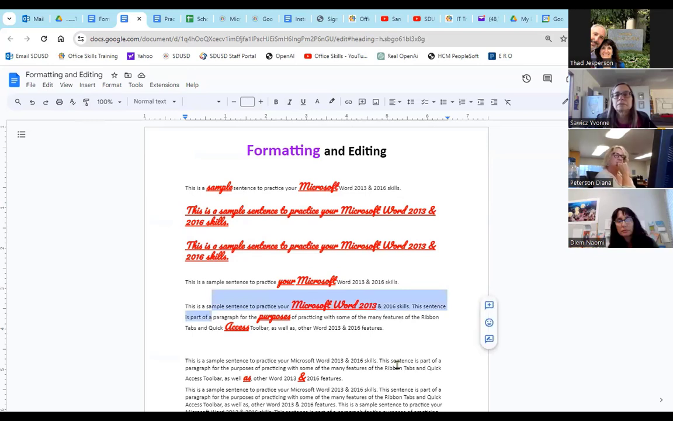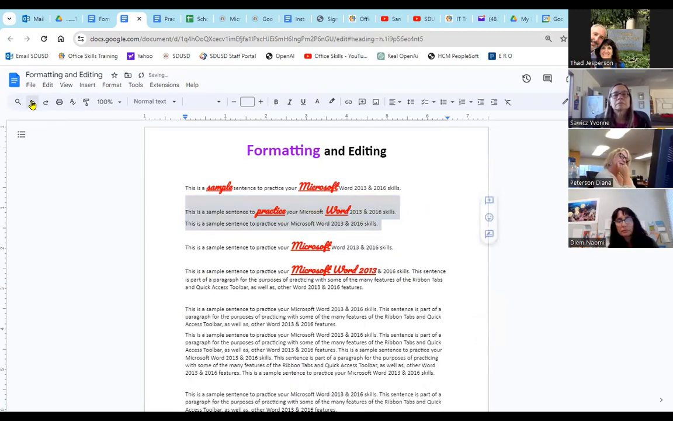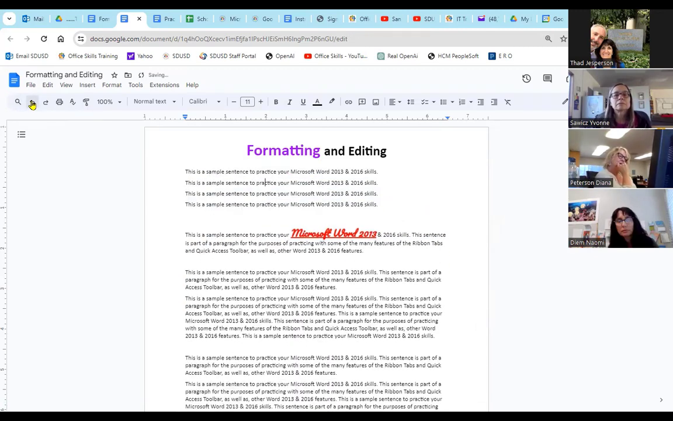Okay, so I kind of went overboard here, and that looks kind of messy to me. So I'm going to use our tools here. Undo, undo, undo. Kind of get some of that stuff back like that. But what happens, and I'm going to use our redo button here real quick.